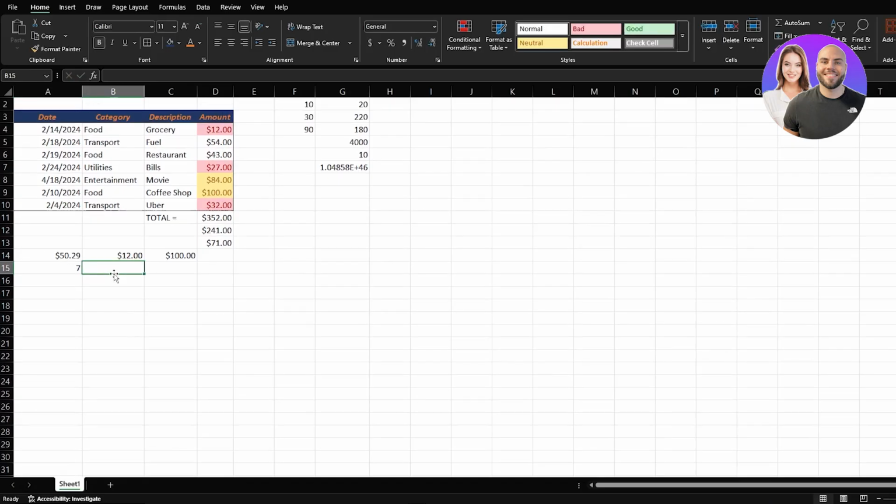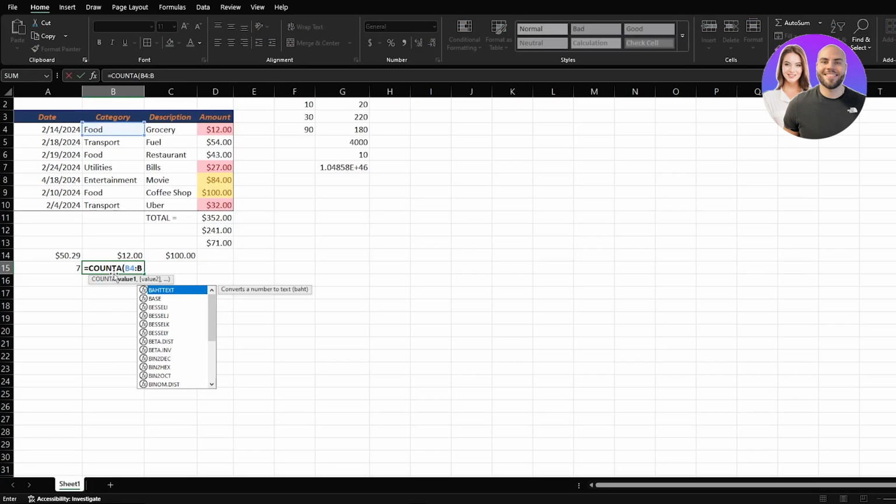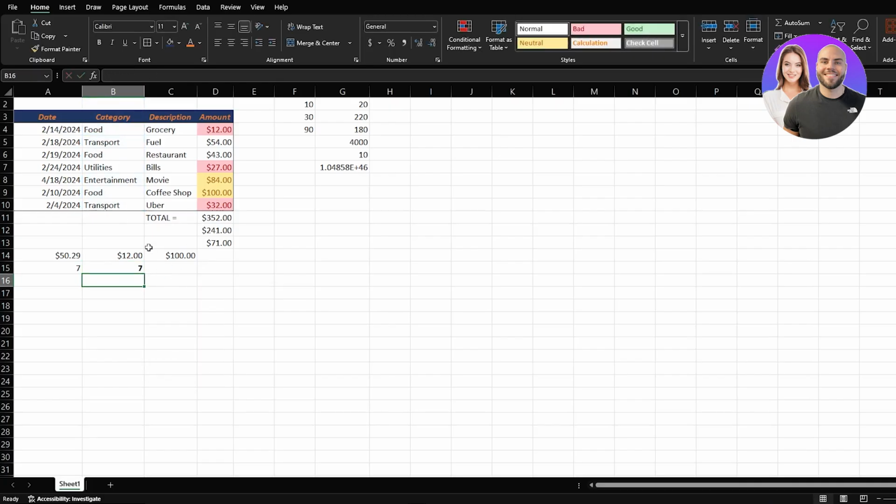Then we have COUNTA. Now COUNTA counts how many cells in a range are not empty. It counts both numbers and text, and this is useful when you want to know how many rows of data you have regardless of whether the cell contains numbers or text. So I'm going to write in COUNTA, and this time, let's add in B4 to B10. Okay, and let's close it down. And as you can see, it says that we have 7.